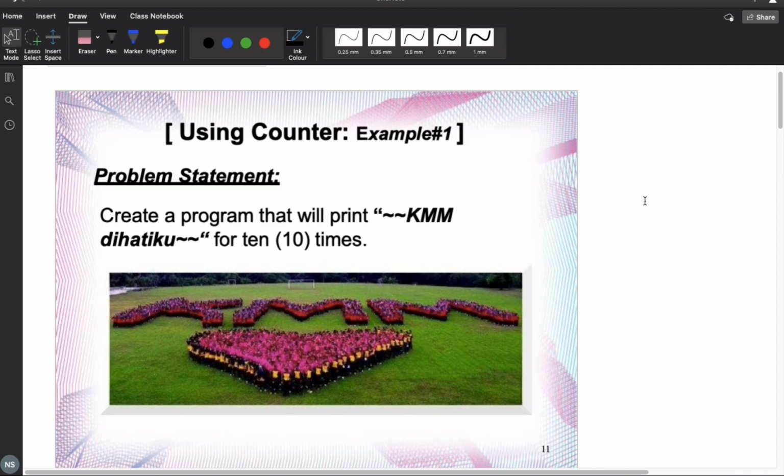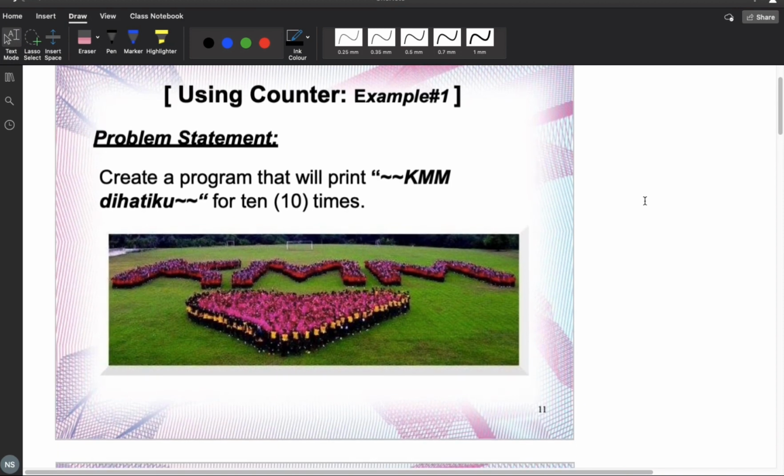First, example 1. For this question, you need to create a Scratch program to print the KMM di hatiku for 10 times. Whenever we have the value for our repetitions, this is our counter repetition, meaning we need to repeat our program for 10 times. So how to do so?